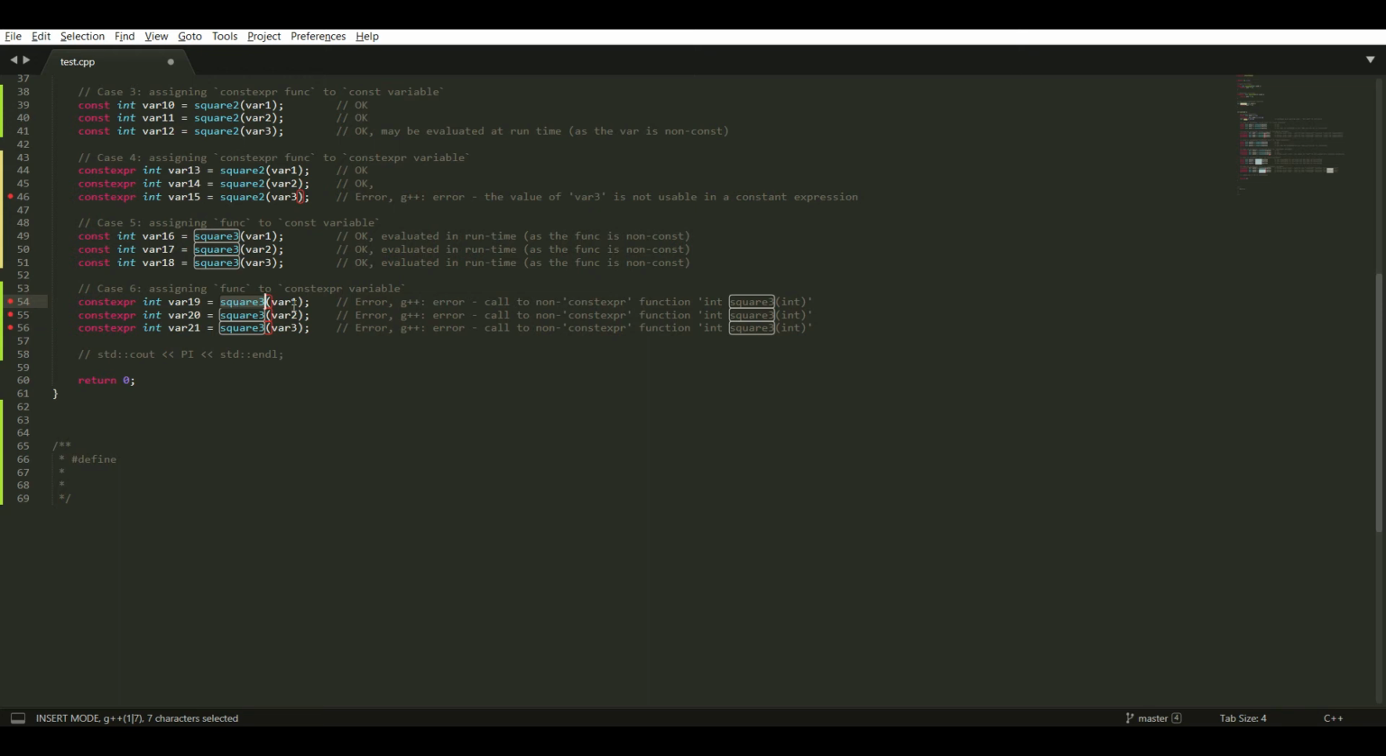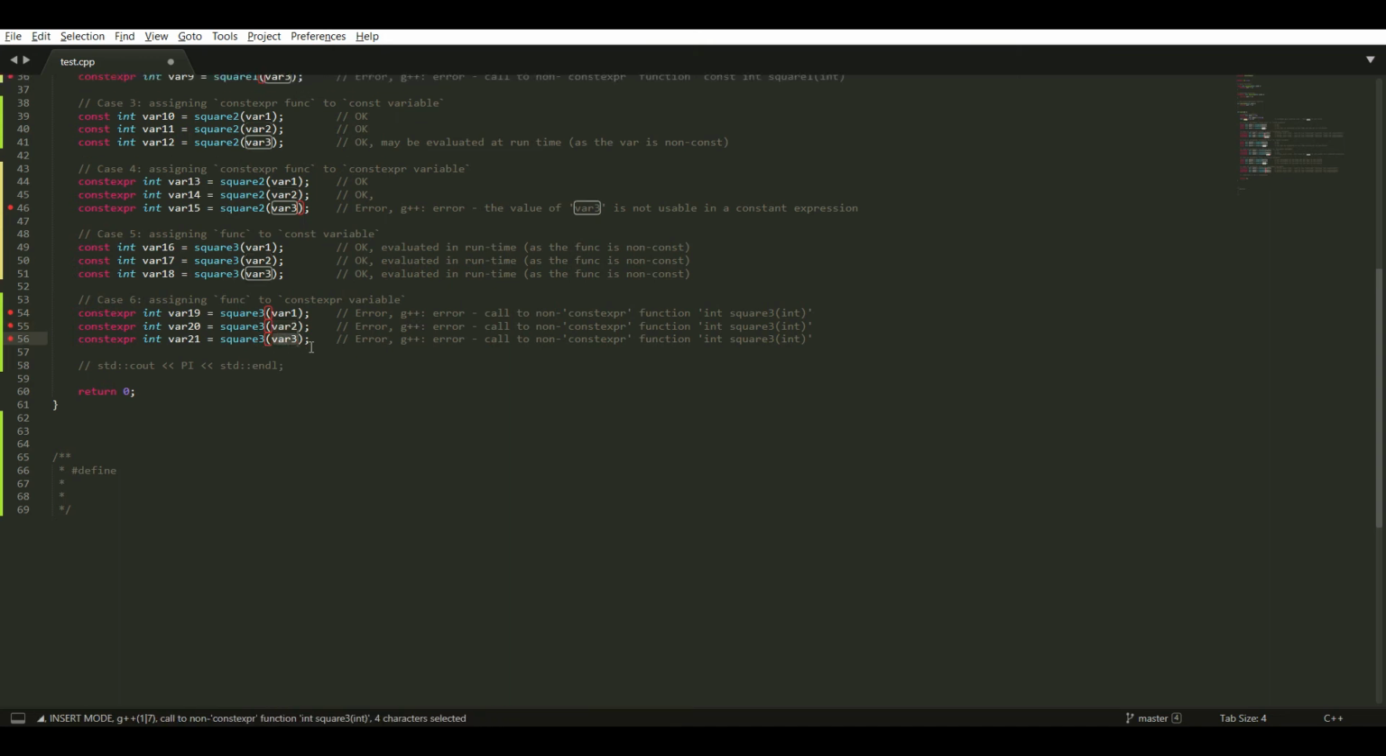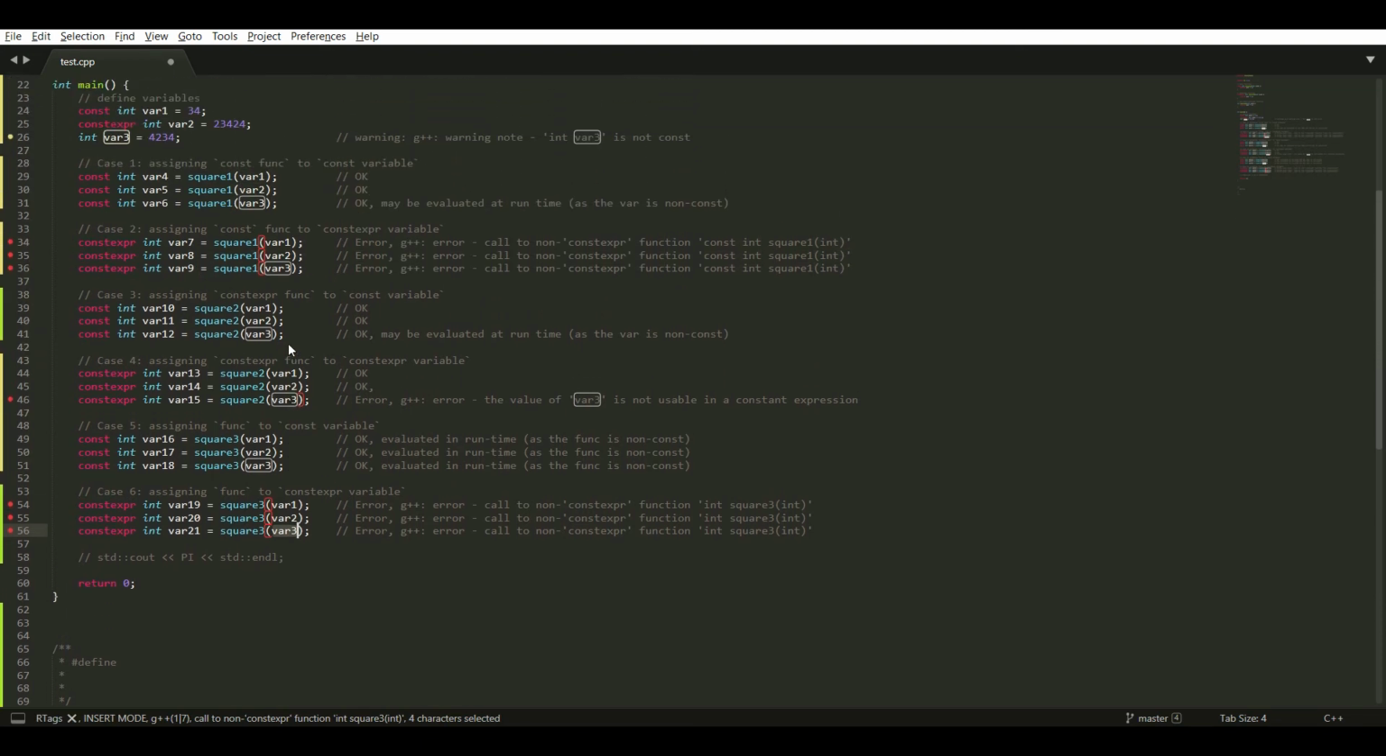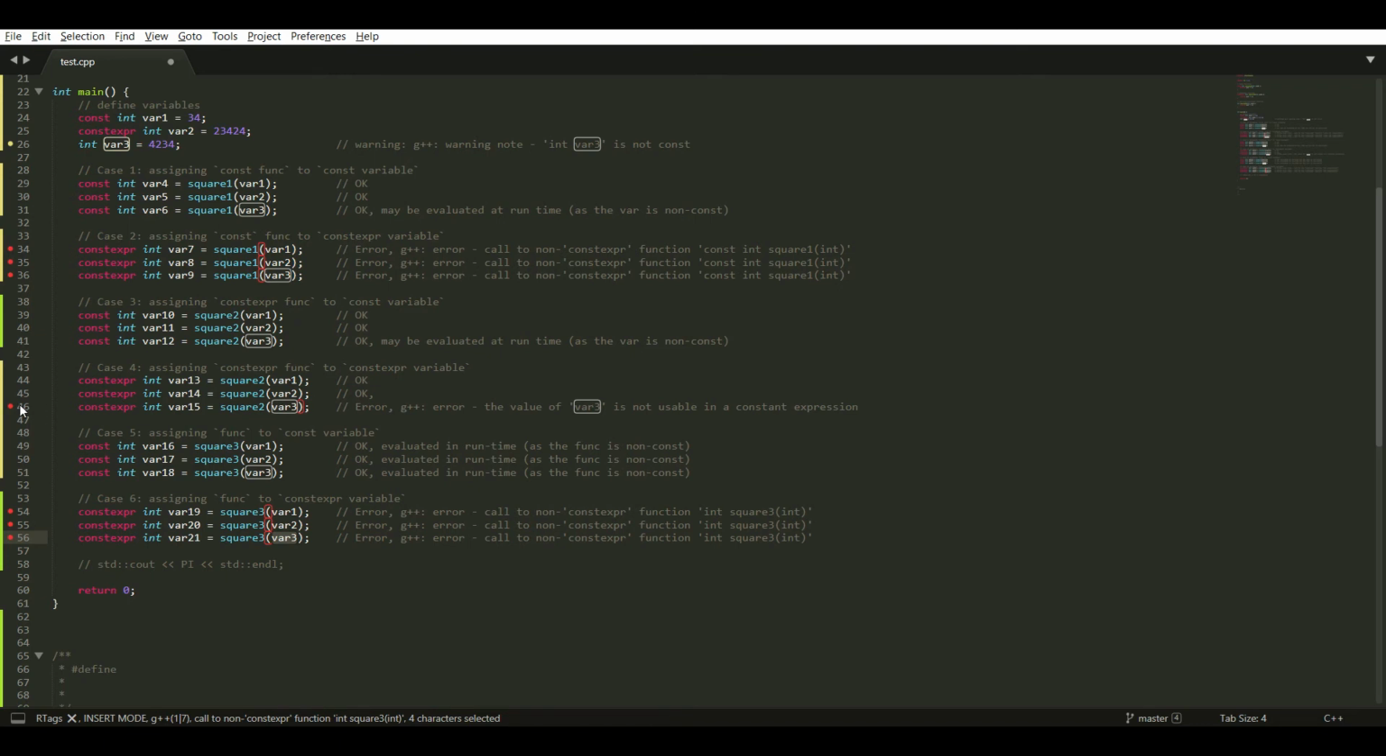So in all these three cases, it is going to give an error, because in case of the const expression you are creating an error due to the fact that the function itself is a non-const function. In the first two cases, variable 1 and variable 2 are acceptable, but the function itself is a problem. But variable 3 is also a non-const function, so this is a problem, which was the case in 46.